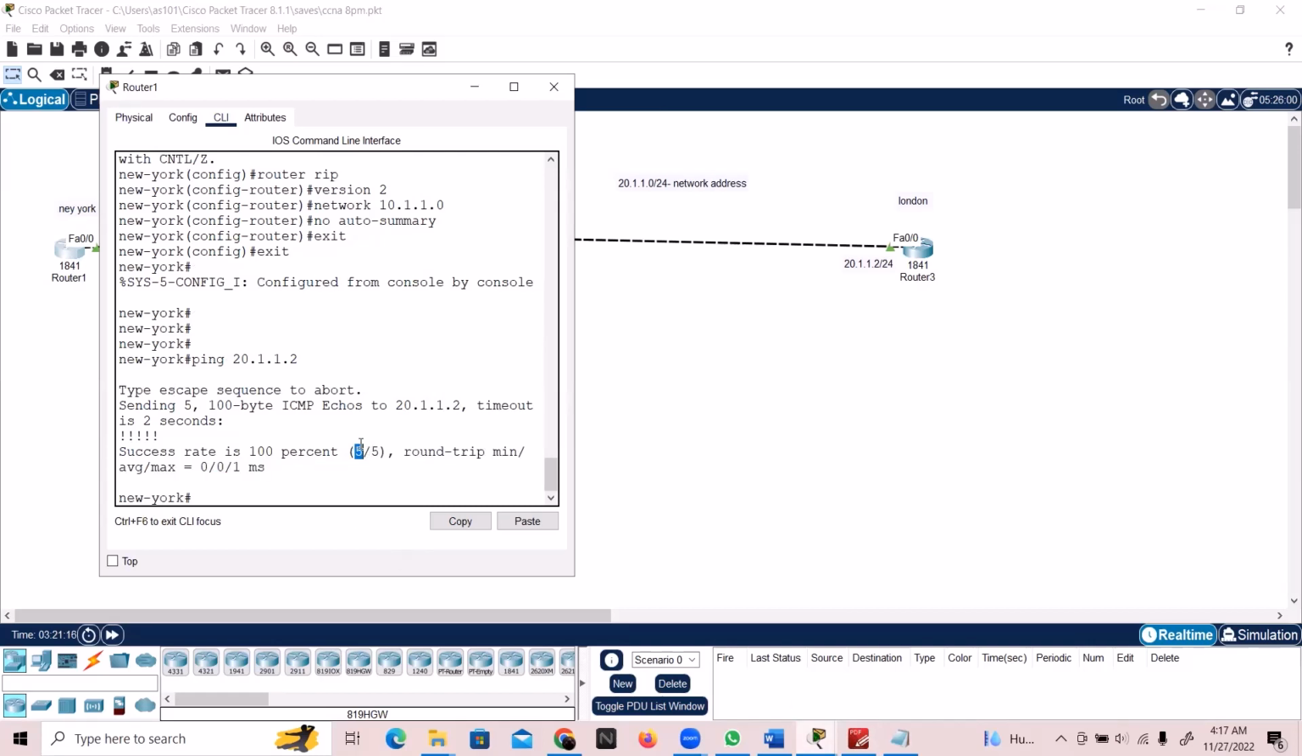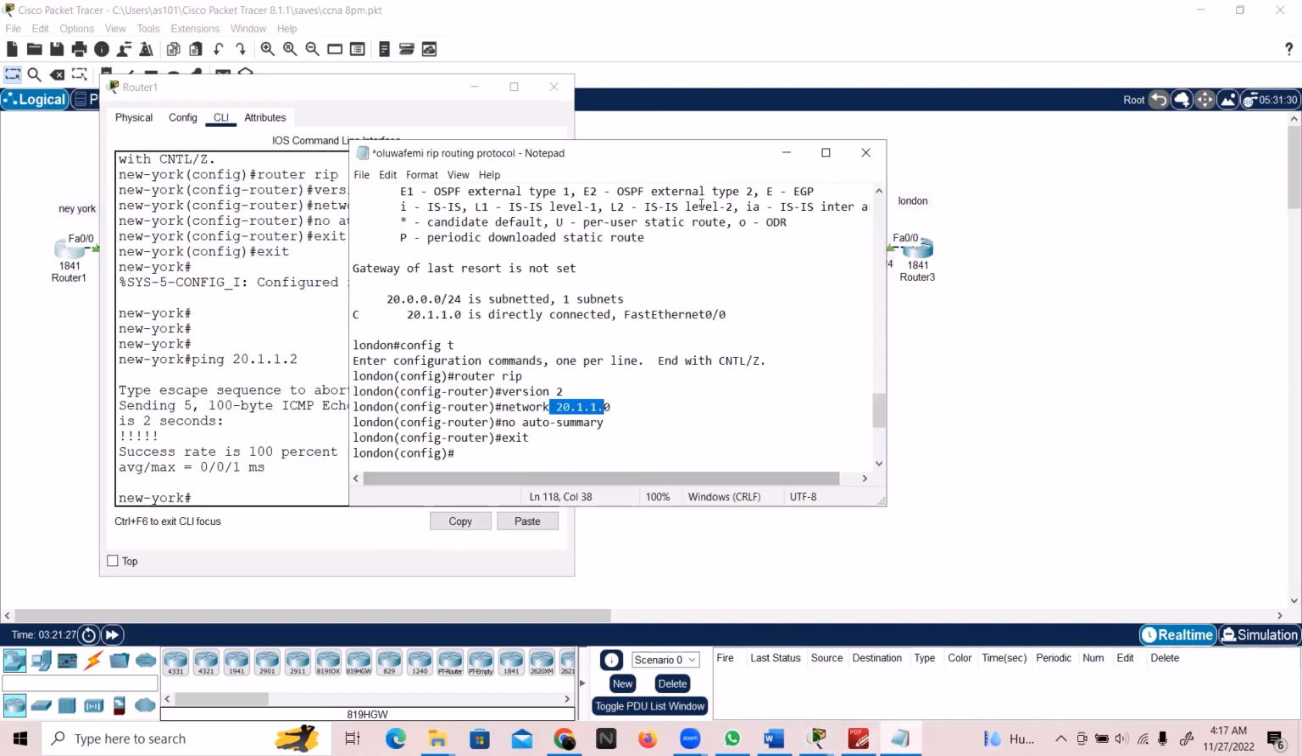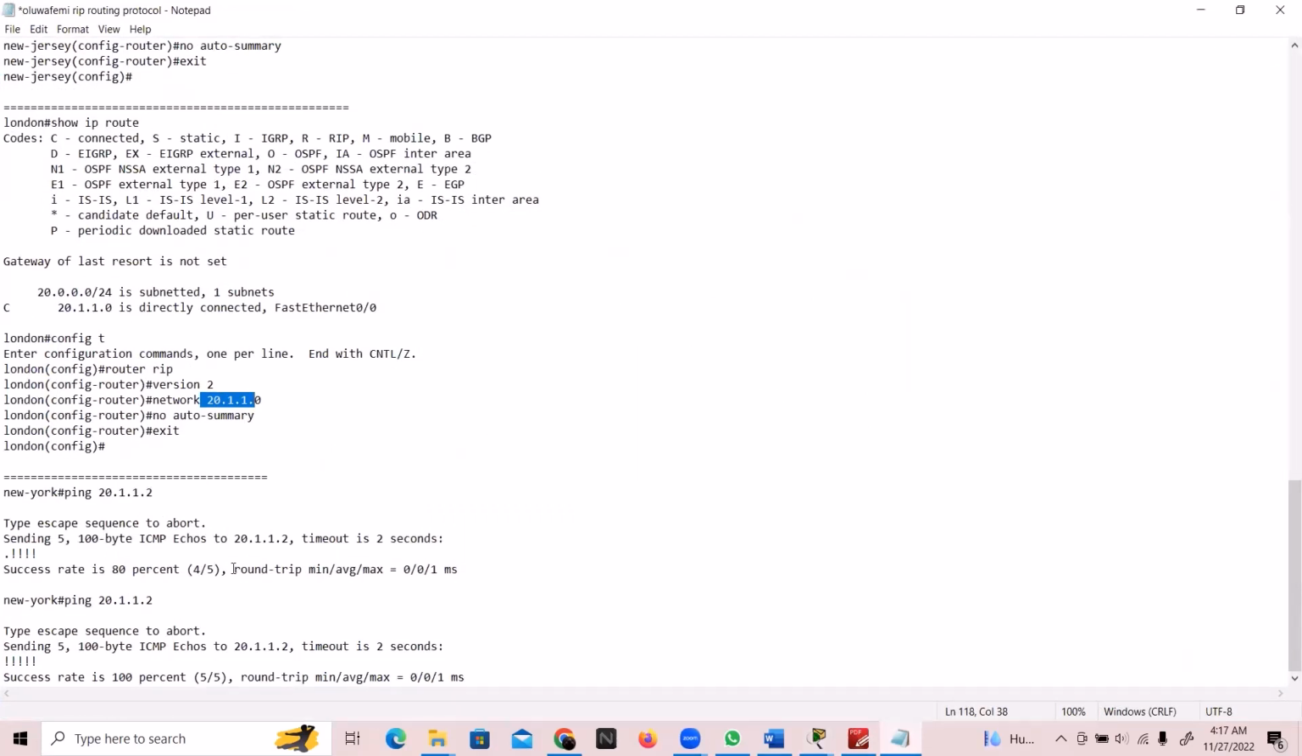Sometimes it happens because of ARP. We will talk later about what ARP is. But when you ping again a second time, it would be 5 by 5. First time when I pinged, it was 4 by 5. Then the second time I pinged, it was 5 by 5.